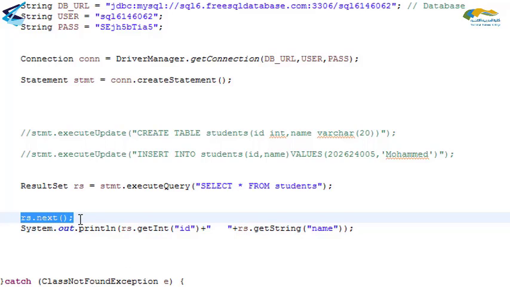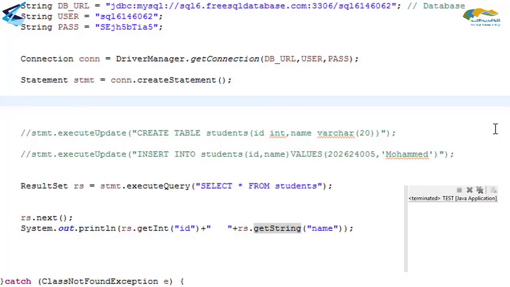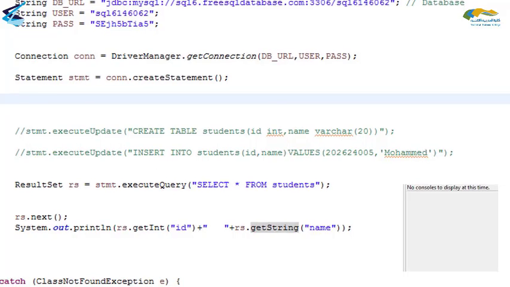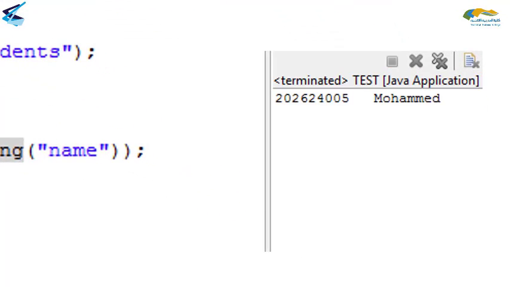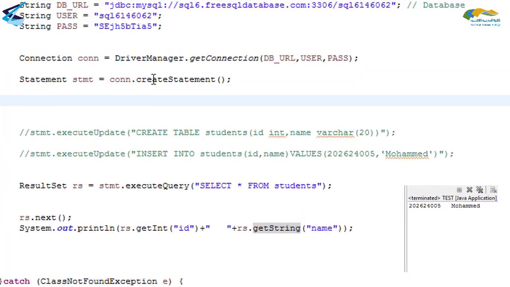I need this to go to rs.next, to go to the first row, and print. I use getInt because the ID is an integer. This is a string because the name is a string. I will run this program. Now this is the result. But if I have more names and IDs, how can I print them?